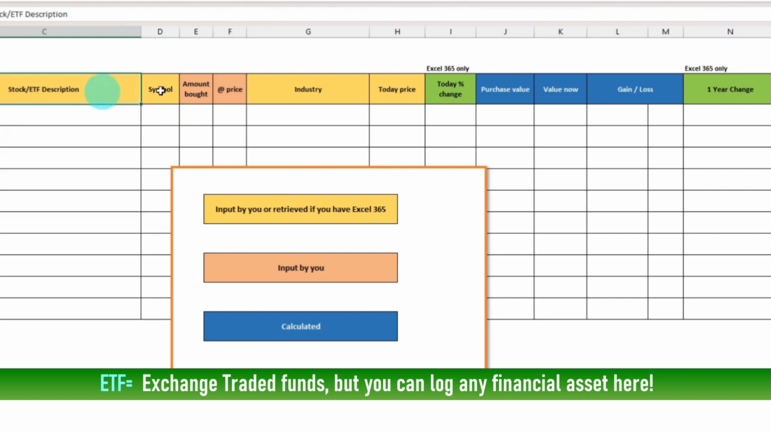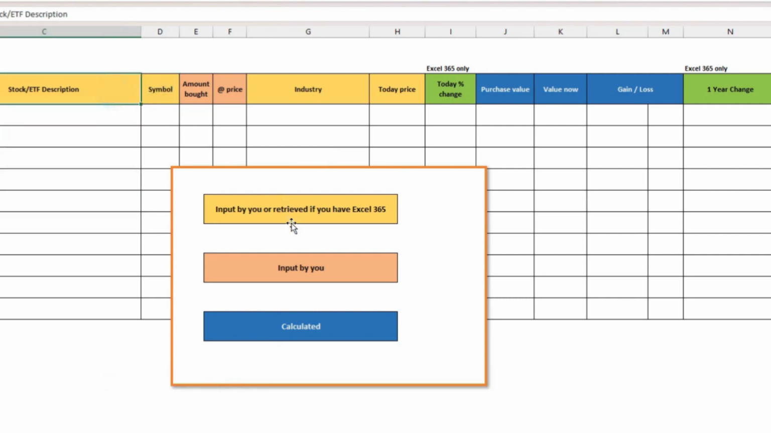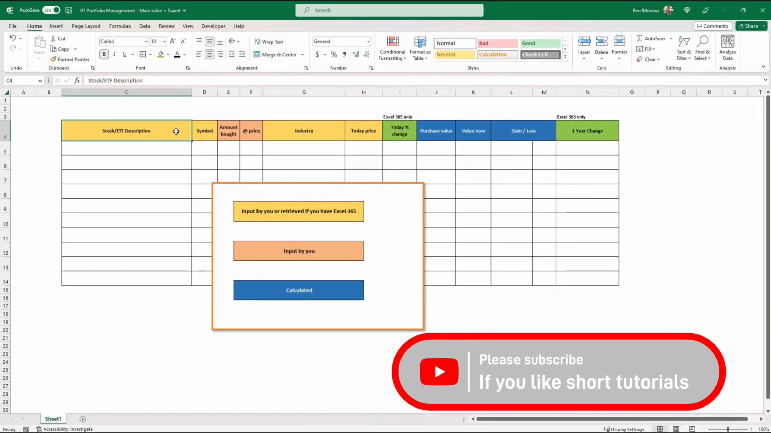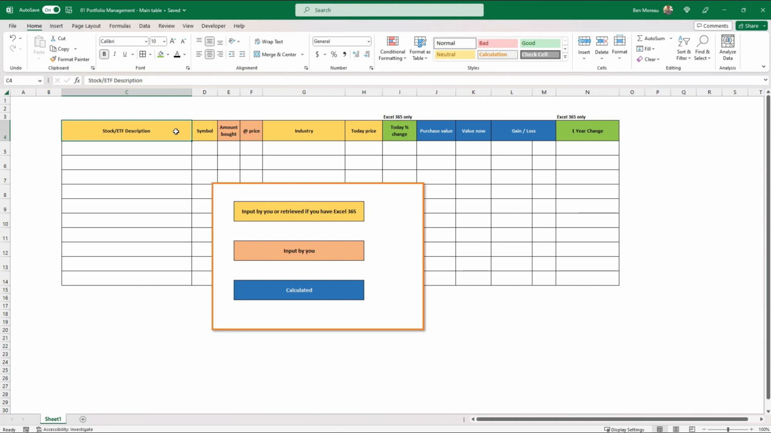So this color here, this type of amber color, those will be the fields that are either input by you or they will be retrieved if you have Excel 365. With Excel 365, there's a lot of automation. There is this new data type called the stock type, and that allows you to retrieve some information automatically. It's quite fancy, it's quite good. But if you do not have Excel 365, you can input all this by hand.